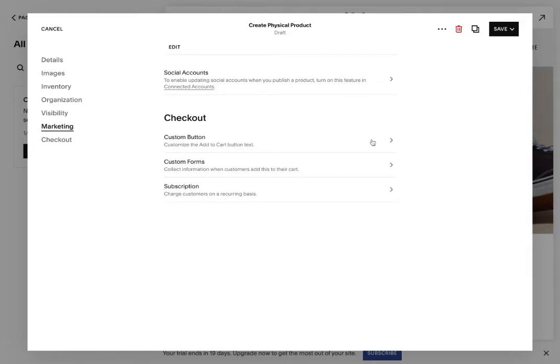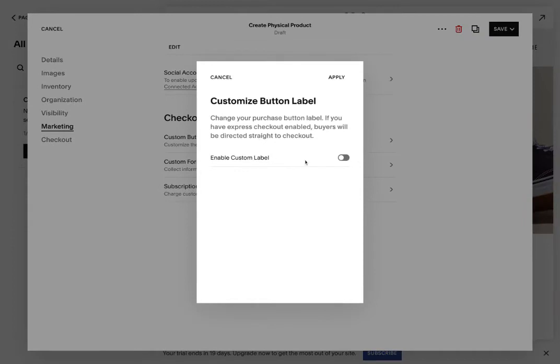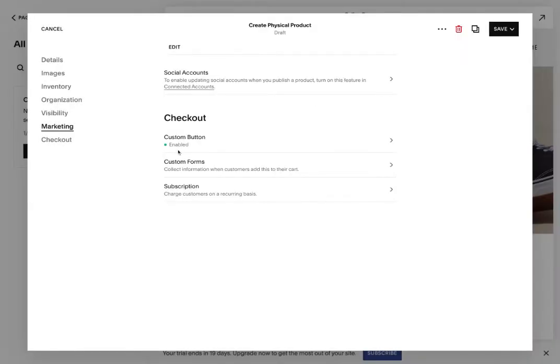So here's the last part. It would be the checkout. And here you can add a custom button. And what it means is, instead of add to cart, you can click buy now, click apply.